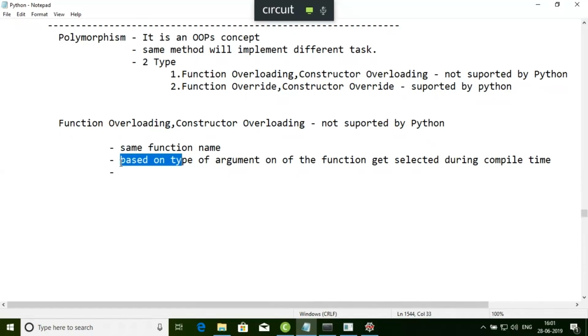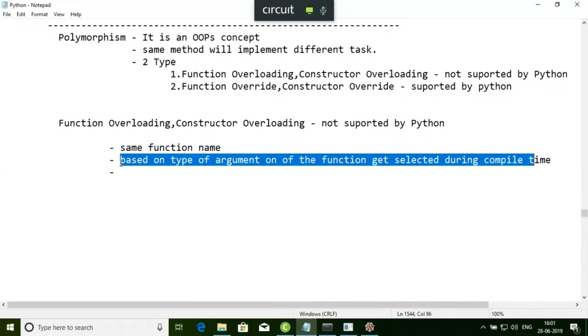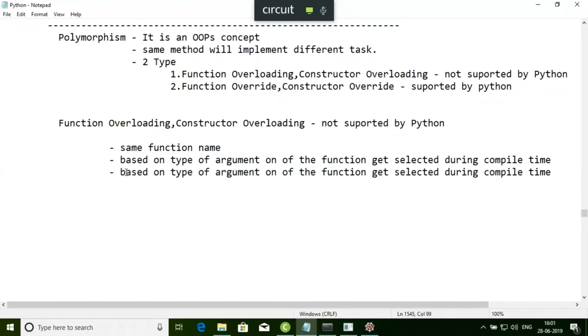Same thing for constructor overloading: based on the type of argument, one of the constructors gets selected during compile time. This is called function overloading or constructor overloading. How is it? Let me show an example.